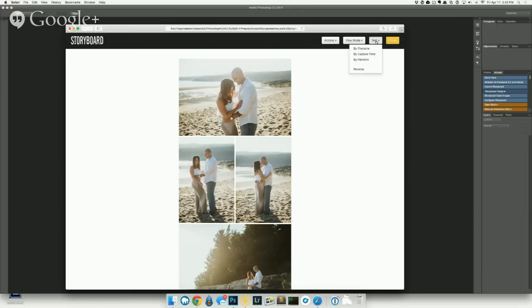Another fun feature that I use a lot too is the sorting option. You can sort by file name. You can sort by capture time. Super handy if you're loading in images that were shot on different cameras or by different photographers, and maybe the timestamps are off a little bit, or the file names are off a little bit. So this will sync them up in chronological order.